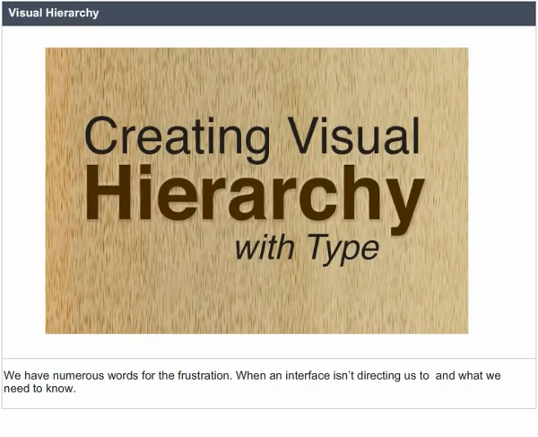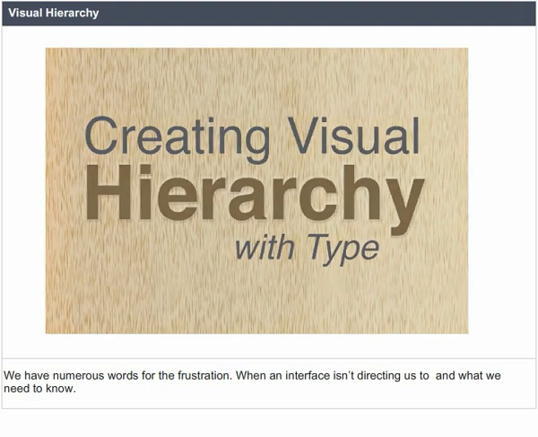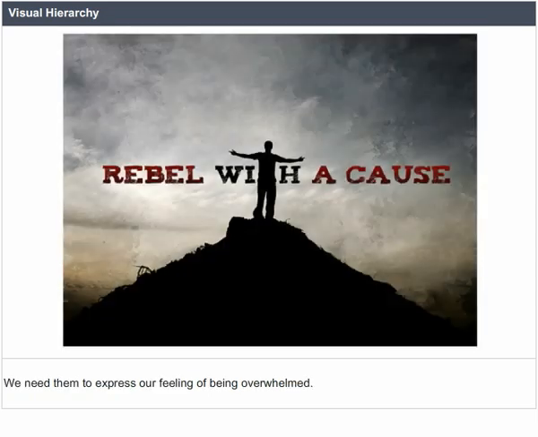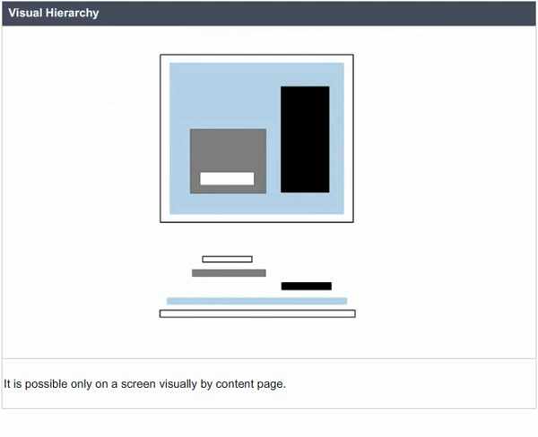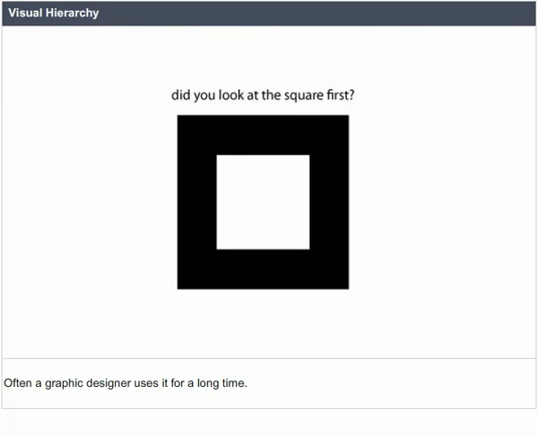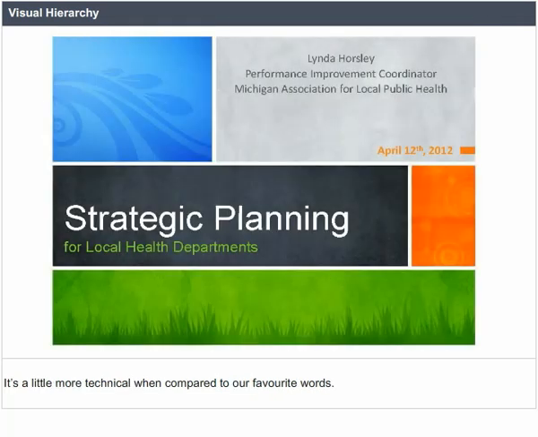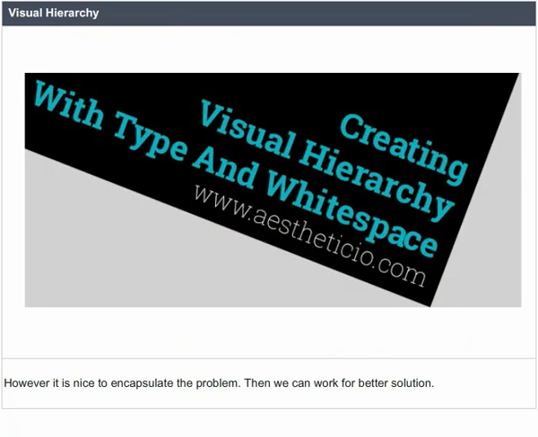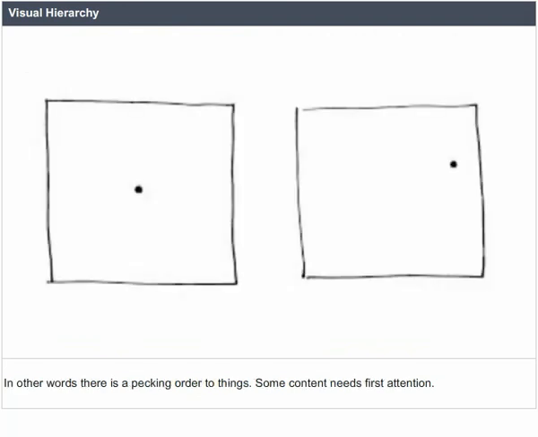Visual hierarchy. We have numerous words for frustration when an interface is not directing us to what we need to know. They are loud, messy, cluttered, and busy. We need them to express our feeling of being overwhelmed. It is possible only on a screen, visually by content page. Often a graphic designer uses it for a long time. It is a little more technical when compared to our favorite words. However, it is nice to encapsulate the problem. Then we can work toward a better solution. In other words, there is a pecking order to things.